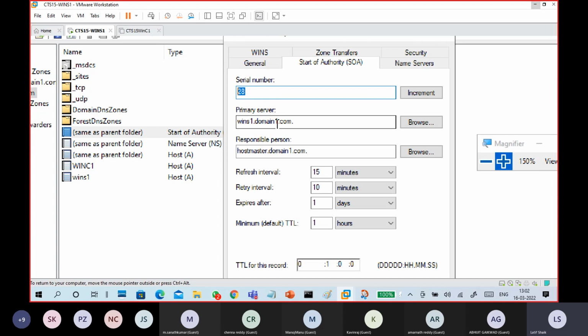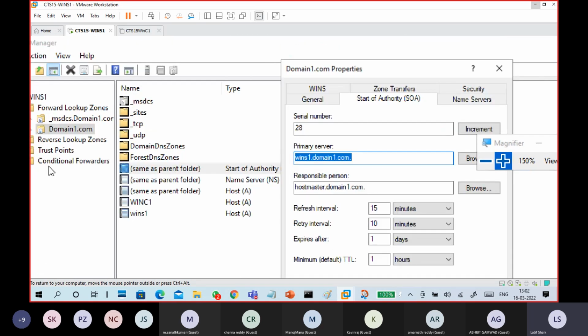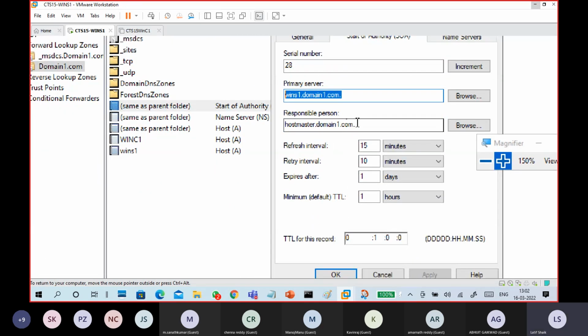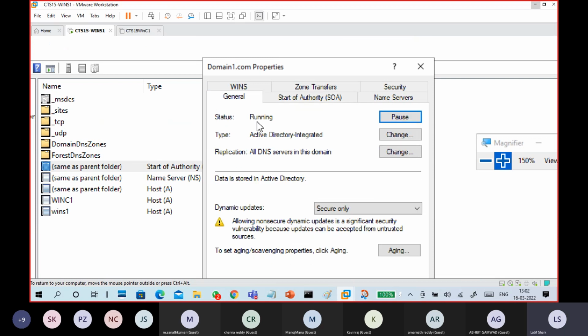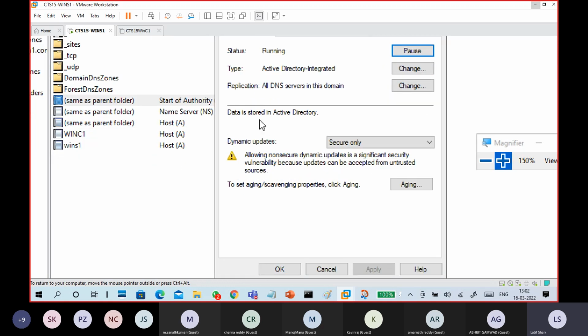Next, it's a primary DNS server. Where is the primary DNS server? It is showing like this. It is the primary DNS server record. Then the responsible person, the refresh interval, and so on. Also go to the General tab. Status is running, Active Directory integrated, replication to all DNS servers in this domain, data is stored in Active Directory, dynamic updates are secure, and it also shows aging and scavenging settings.